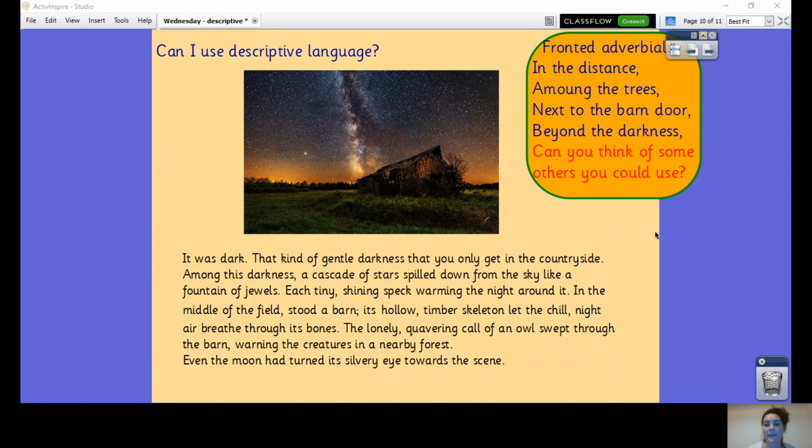Okay, it was dark, that kind of gentle darkness that you only get in the countryside. Among this darkness, a cascade of stars spilled down from the sky like a fountain of jewels, each tiny shining speck warming the night around it. In the middle of the field stood a barn. Its hollow timber skeleton let the chill night air breathe through its bones. The lonely quavering call of an owl swept through the barn, warning the creatures in a nearby forest. Even the moon had turned its silvery eye towards the scene.